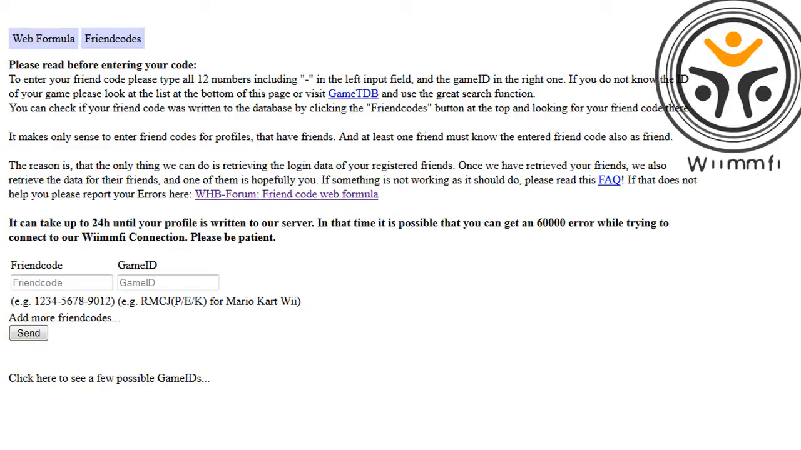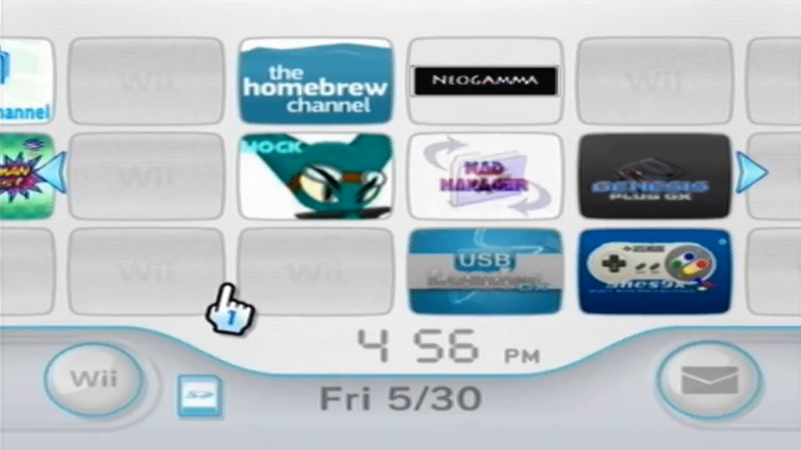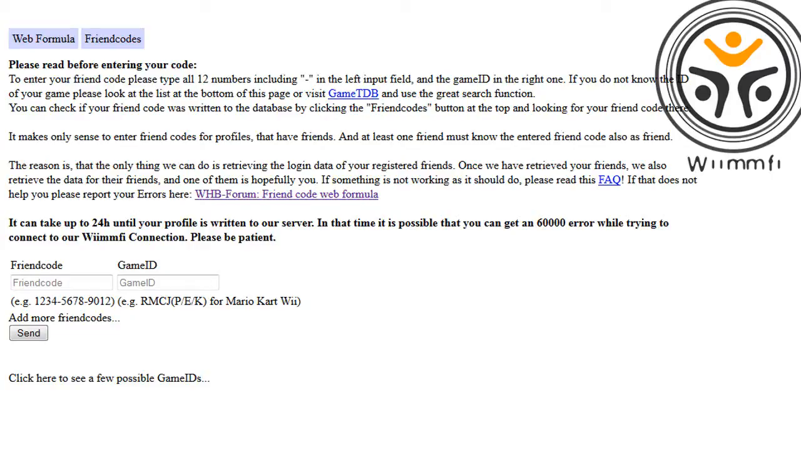If you still can't find your game ID, search the name of your game and type in Gecko Codes and go to the Gecko Codes website, and it'll have all these Wii games listed. Look for your Wii game, and it'll tell you right next to it what the ID is. So there you go, and you put in that, and you put in your friend code, and then it says at the top of the website.